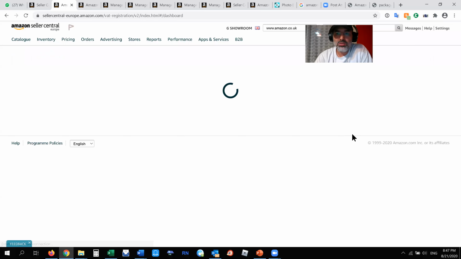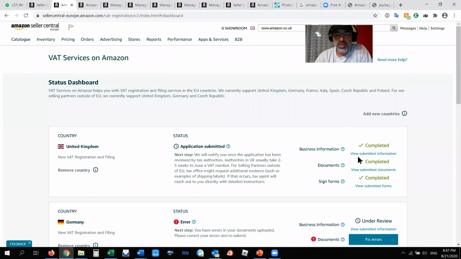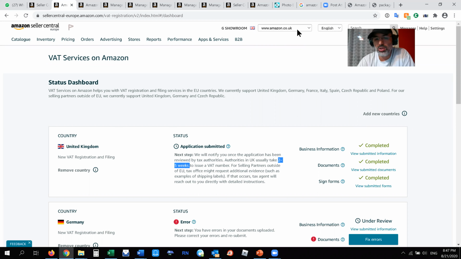And this is right now the situation. So for the UK, we've completed everything and you already shipped the forms. Once they receive the form in the UK, the HMRC will generate the VAT number, and you can see that they say 2 to 5 weeks. But in the meantime, Amazon already allowed us to sell on the UK platform because we started the VAT application.